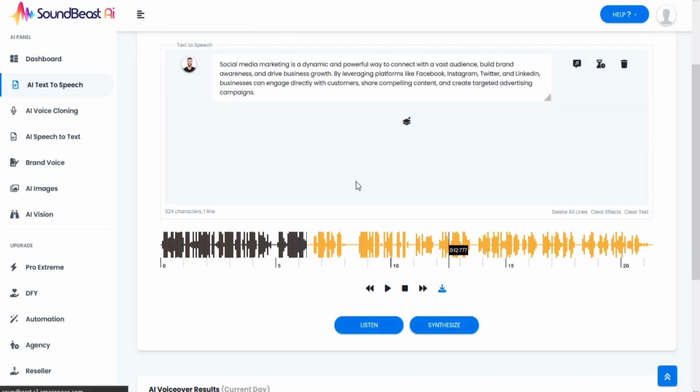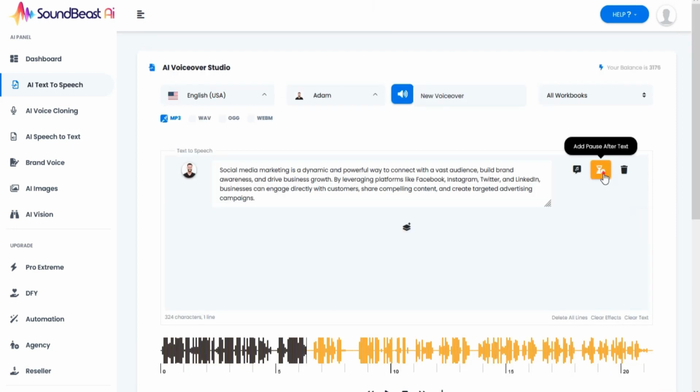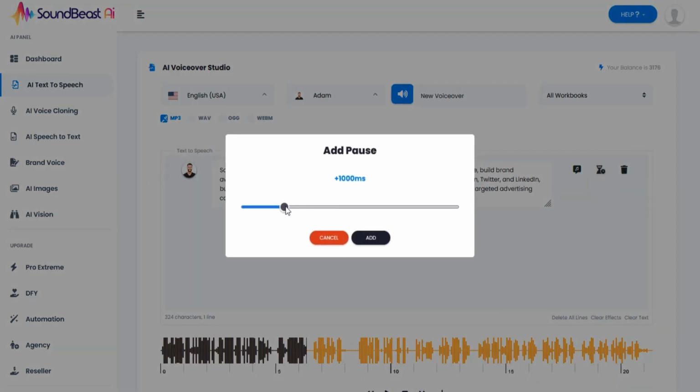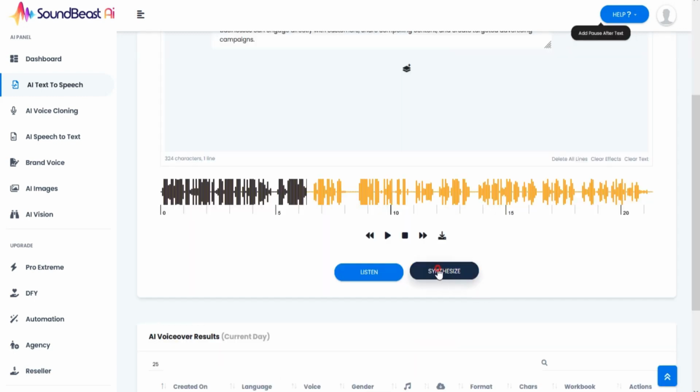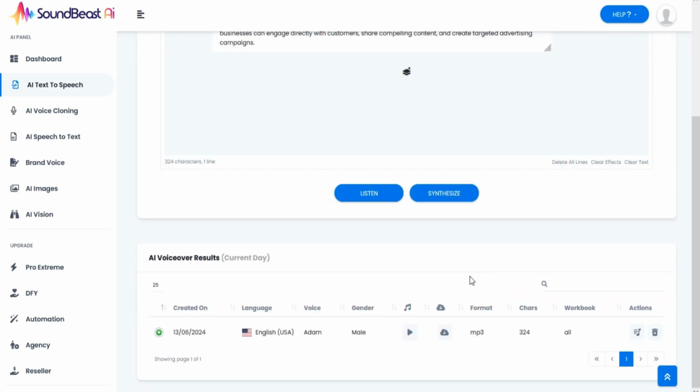Download it. You can add a pause between text. Just click on Synthesize and your voiceover will be ready. You can play the voice.